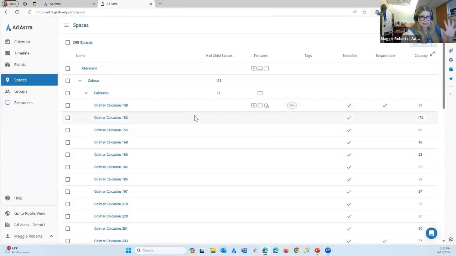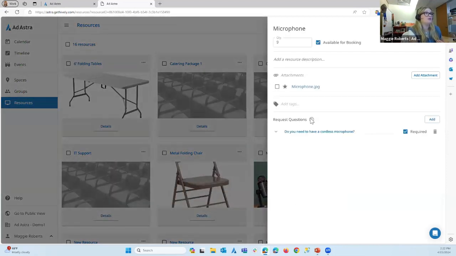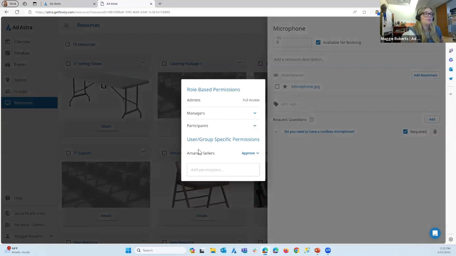I promise I'm going to get back to the spaces and talk through all of that, but I just want to show you that for our resources, which you can also, of course, assign to events, you can have images for those. You can do whatever you need to track, like the details. You can do a quantity. You could say if they're available for booking. We could talk through these things as well, like having images. Request questions is actually something we're going to talk about in our next webinar. But you can see that we have the same permission structure with resources as well, where you can go in and give permissions based off of the different roles, the different users or groups, and based off of the entity that you're actually giving a permission to.